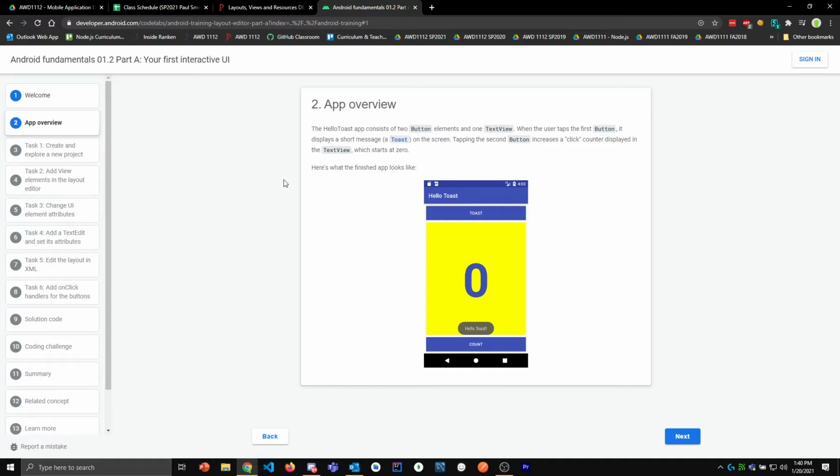We're going to build this program called Hello Toast. You'll notice that in the center, it's got a text field that's yellow in background, and it's basically a counter. Every time you hit Count, that counter will go up by 1. And if you hit Toast, you'll see a little toast message pop up. So that's the program that we're building.